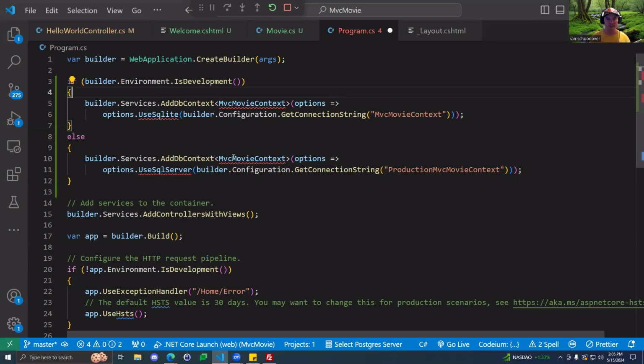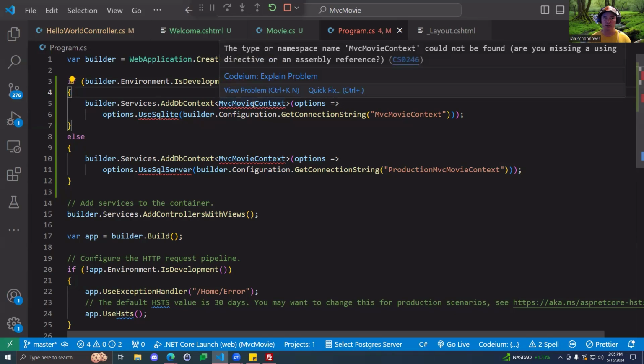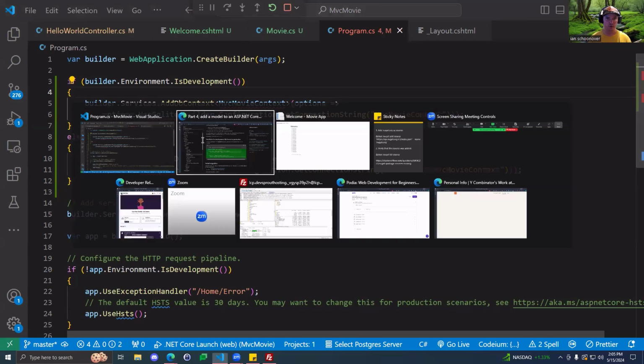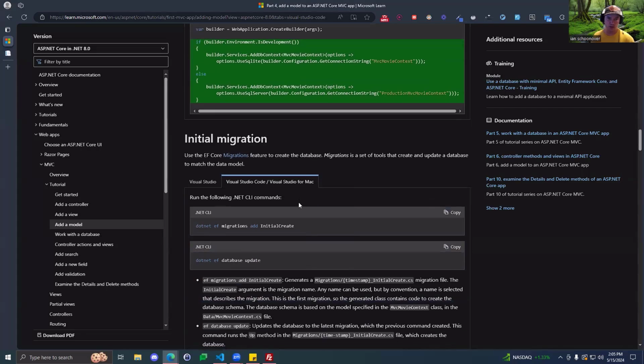Otherwise, it's going to do the exact same thing, except it's going to pass in a use SQL Server with the production MVC movie context, as opposed to just the regular MVC movie context. So we'll save this file, and it is yelling at us about this namespace, MVC movie context. It's saying that it can't be found. So we'll see what that's all about here in a minute.